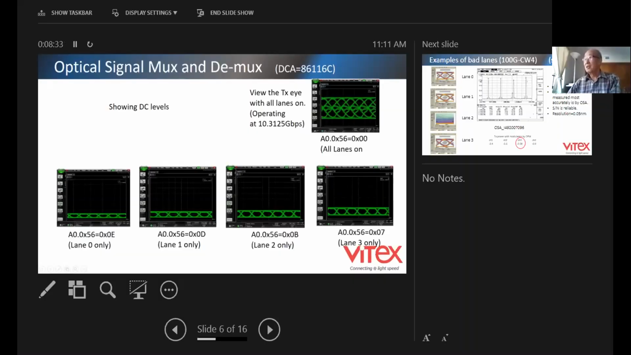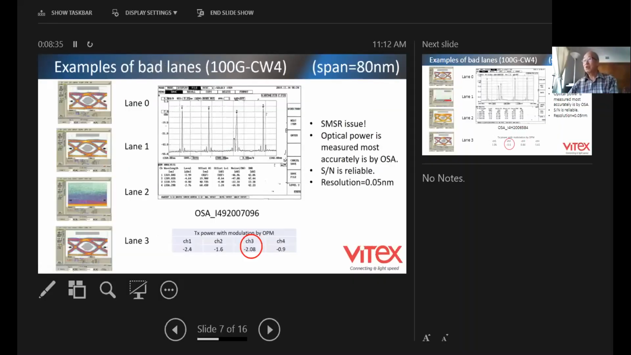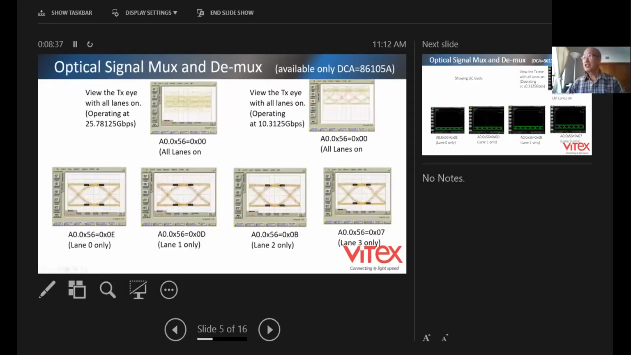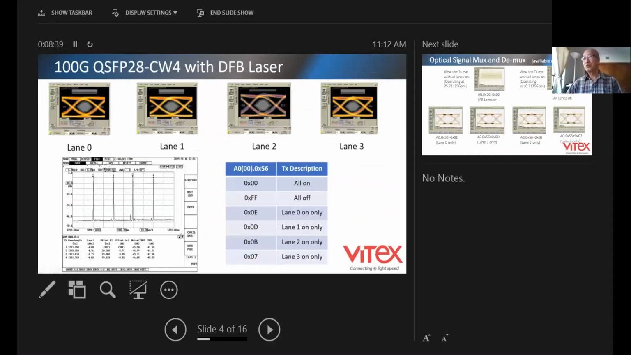So the next page, I will show you. This page, I show you the good one. Now, all 4 links are okay. There's nothing wrong with it. All 4 eyes are perfect, all right? The eye mask margin is between 30 to 40, roughly, right? It's a CWDM4 type of transceiver.